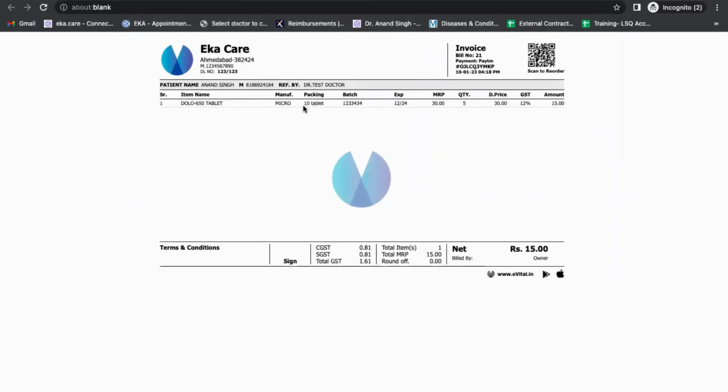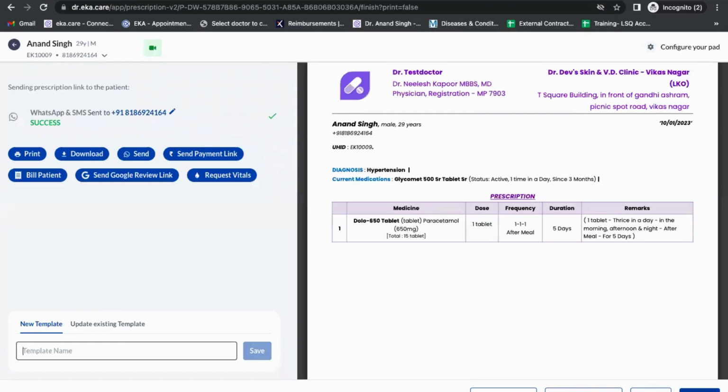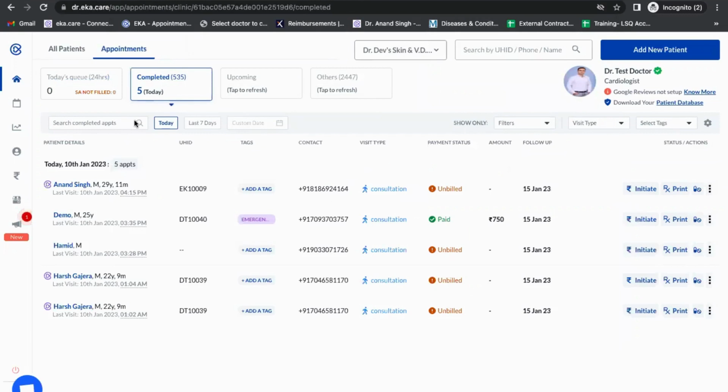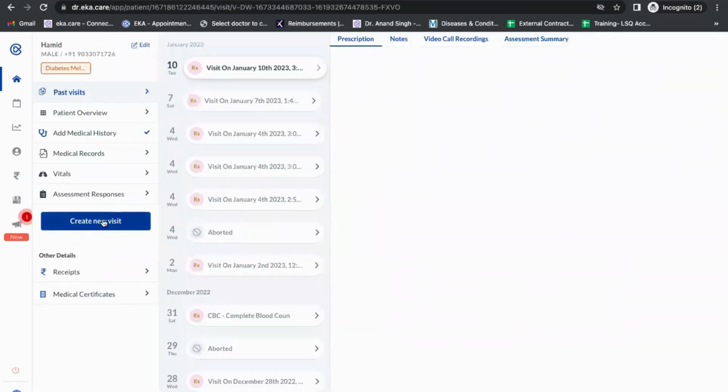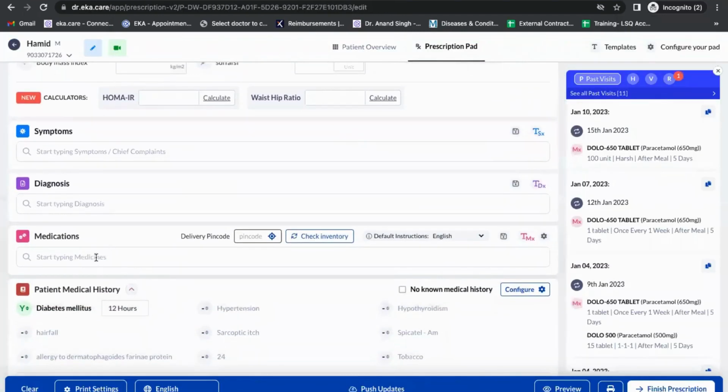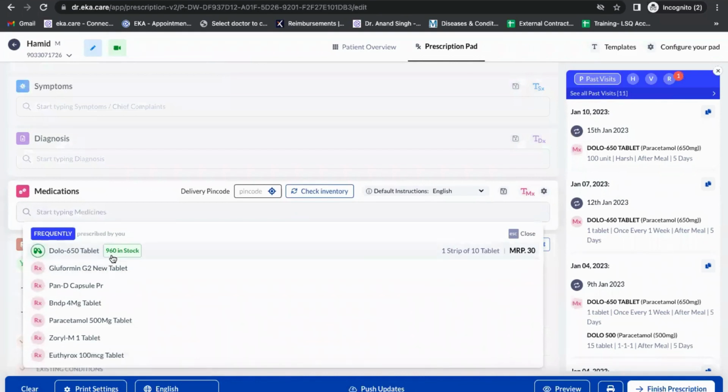Previously we saw that 965 tablets were available. Now if I go to the prescription again, click on end visit, and try to order for another patient, let me go with Hamid. Click on that, create new visit. Now the medicine should be reduced. You can see it was 965 before, and 960 is in the stock because 5 tablets have been taken by the previous patient. So this is how it will work.